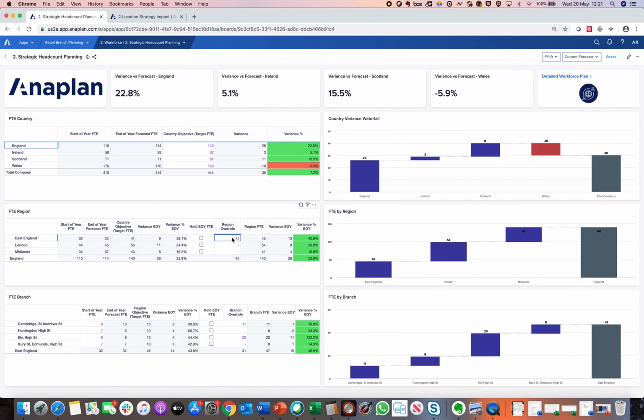But I've applied here overrides, so I can toggle around in here and say, well, actually, for East England, I'm going to make that 48 rather than 45. And when I do that, we see the peers of London and Midlands have uplifted. So they've been adjusted accordingly in order to make sure that we still hit that 140 target.